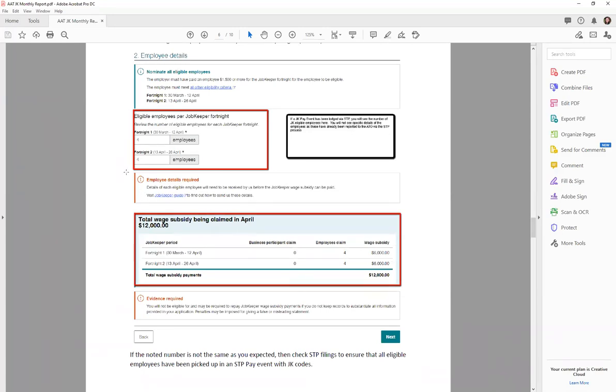Now there's been a little bit of confusion about some of these warnings that are popping up here. Employee details required. If you read the JobKeeper guides around these, it does state that the employee details will have already been submitted to the ATO if you had triggered an STP lodgement with a pay event. So there are concerns that people are expecting to add additional information in here. That's not the case. If the information has already been submitted via STP, this is the only information that you will see.